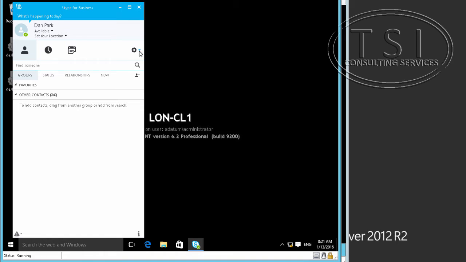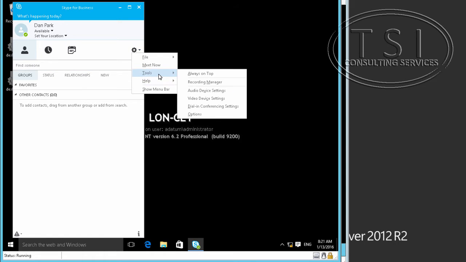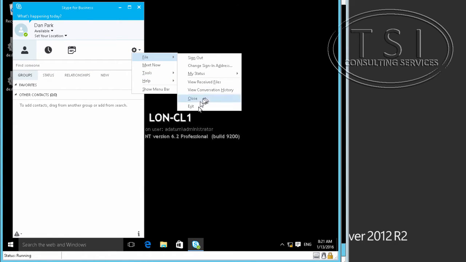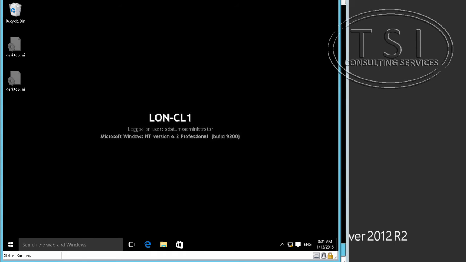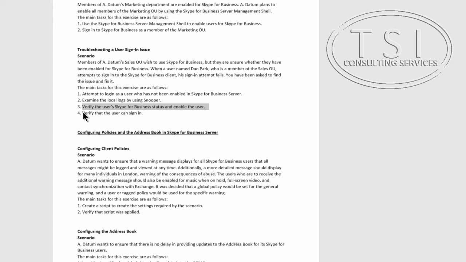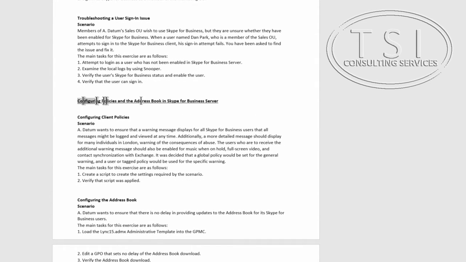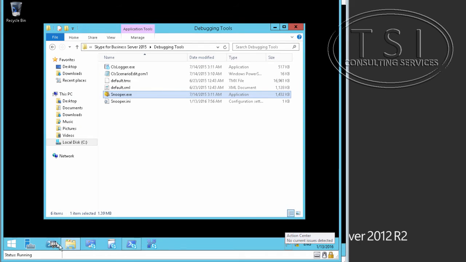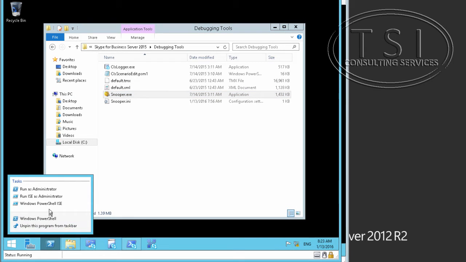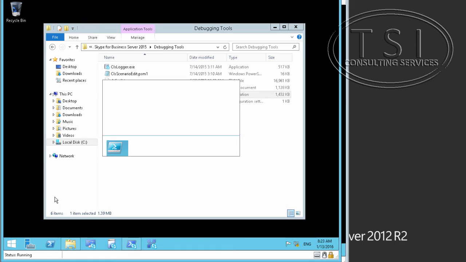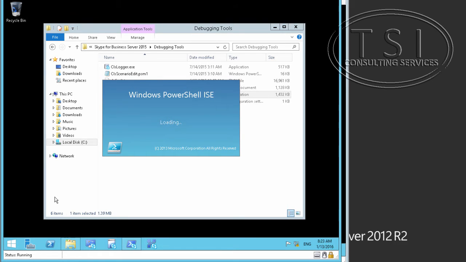Now I verified that the user can log in. The next thing I'm going to do is configure policies in the address book. I'm going to configure client policies. The first thing I'm going to do is create a script to create the settings required and then verify the script was applied. So I'm going to create a script using PowerShell and run the integrated scripting environment, a very useful tool.